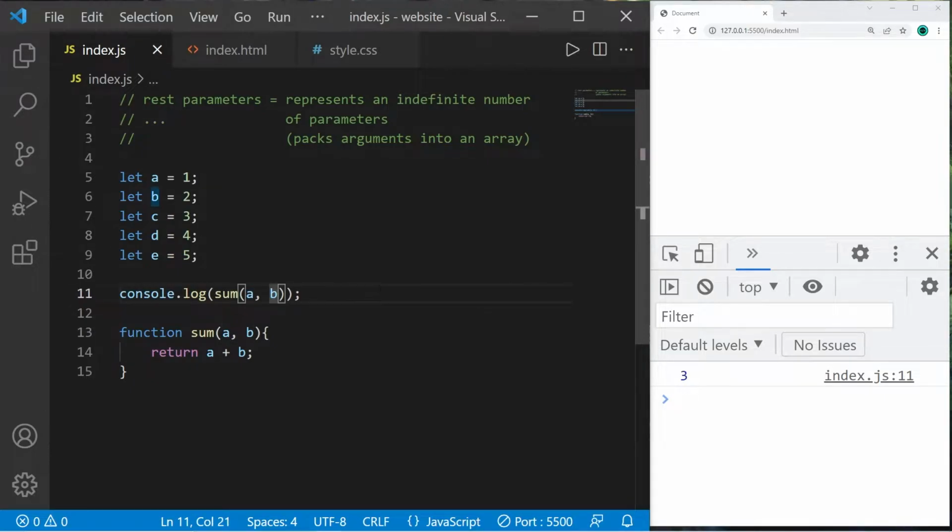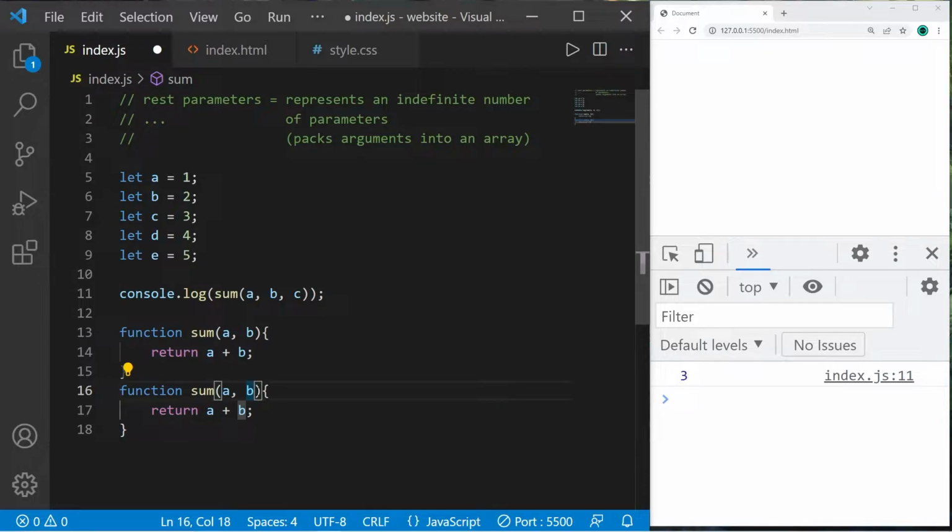What if I would like to add another argument, like c? This specific sum function isn't suitable for 3 arguments. I would need a sum function that accepts 3 arguments this time. A, B, C. Return A plus B plus C. Then I could accept 3 arguments.